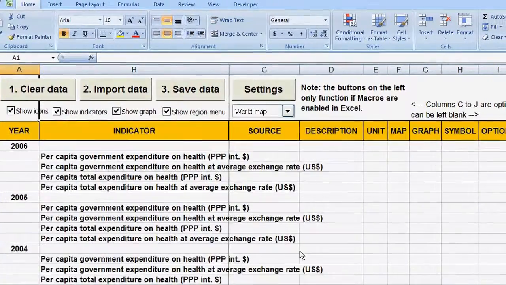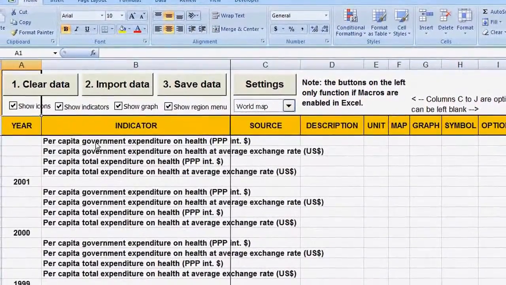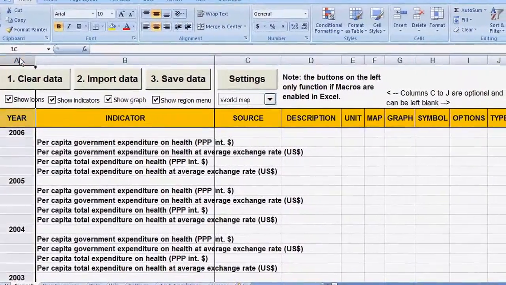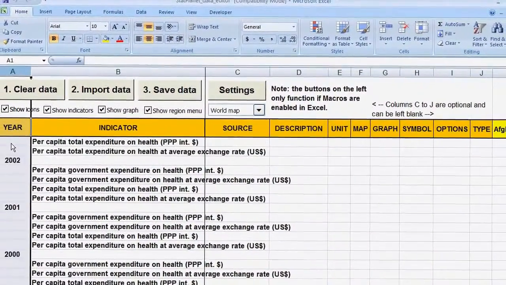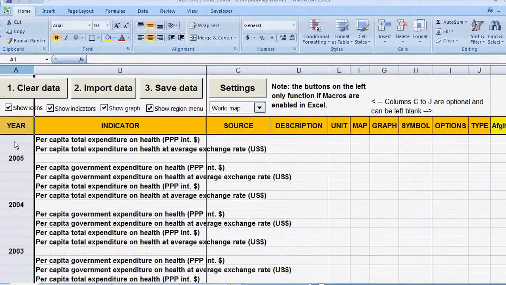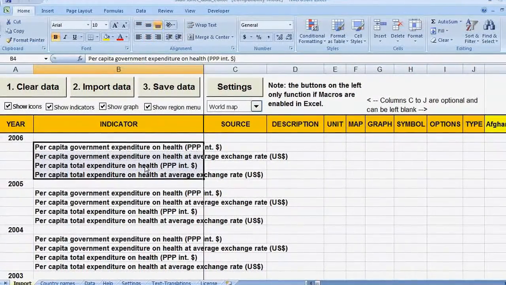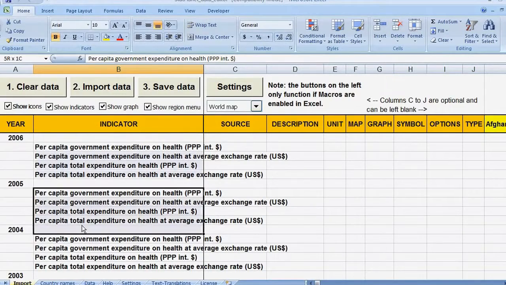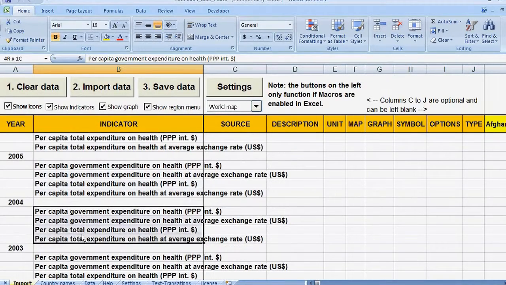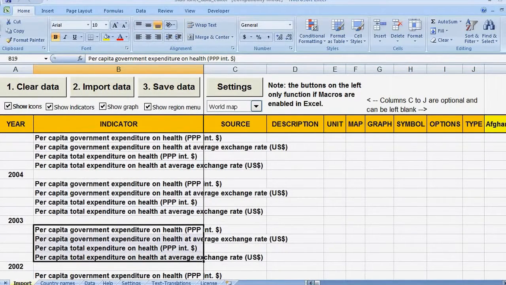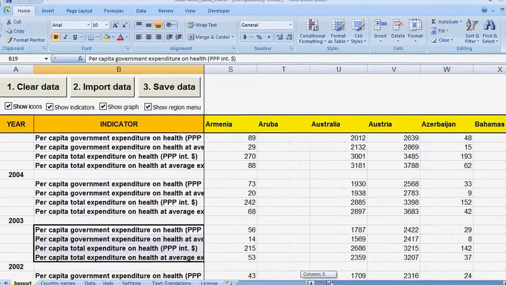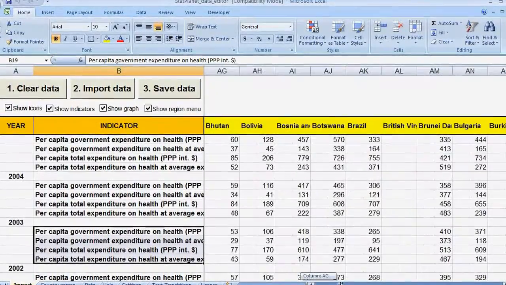And here you can see the result. So you can see the data has been structured. It has been organized according to year. Here's the year in the first column in descending order. And it found 4 different indicators in the file. And these 4 indicators are repeated for each of the years. If you scroll to the right, you can see the country data associated with these indicators.